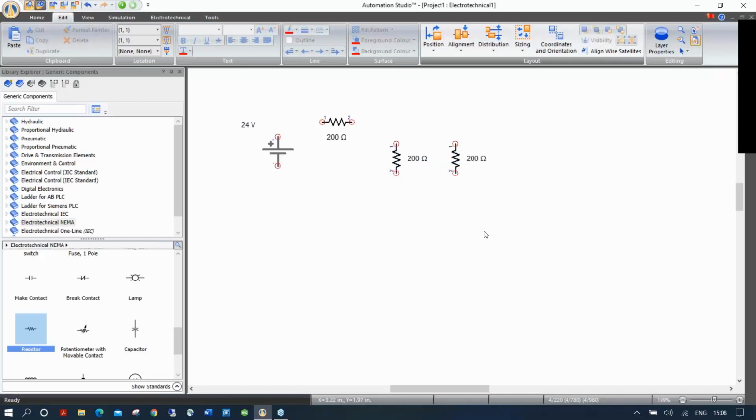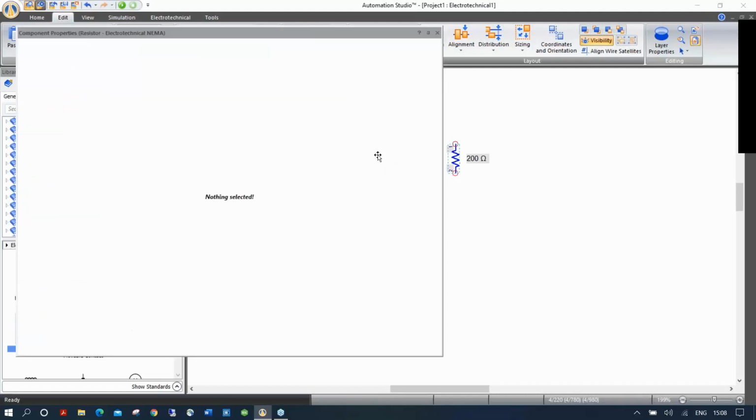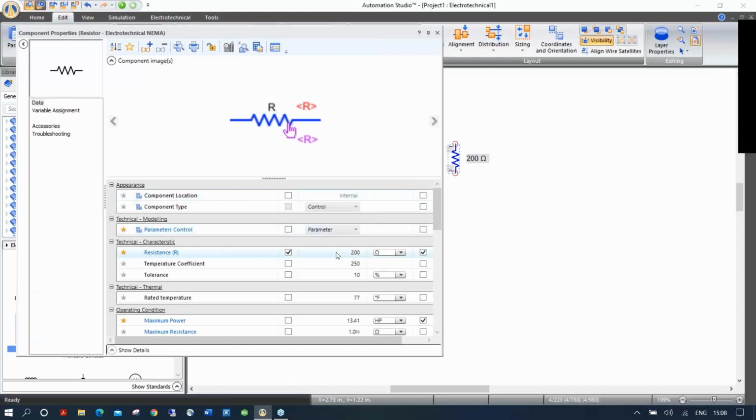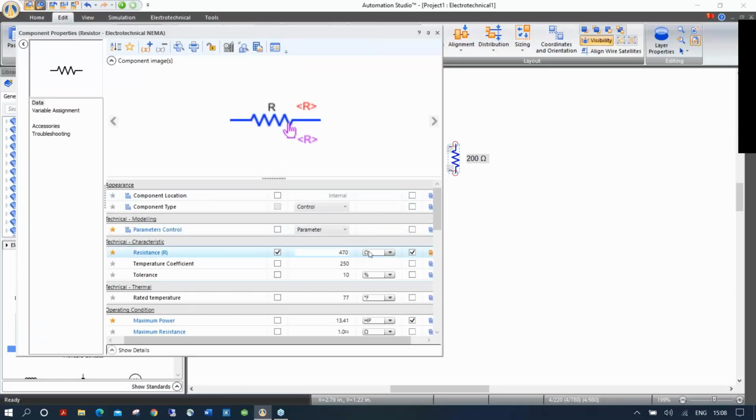Okay. Now let's change a bit of the value. So this one I'll put 220, 200. This one I'll put 470 ohm, for example. So click twice on it. Here, 470 ohm. Something important that you need to know.